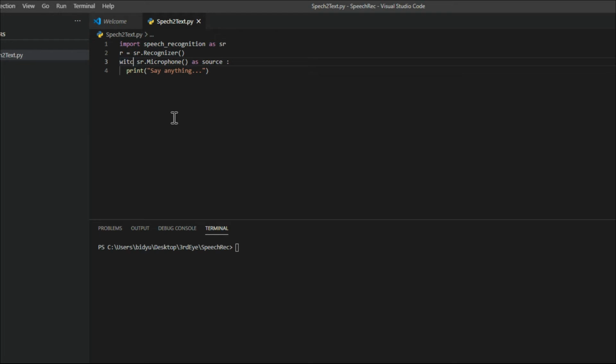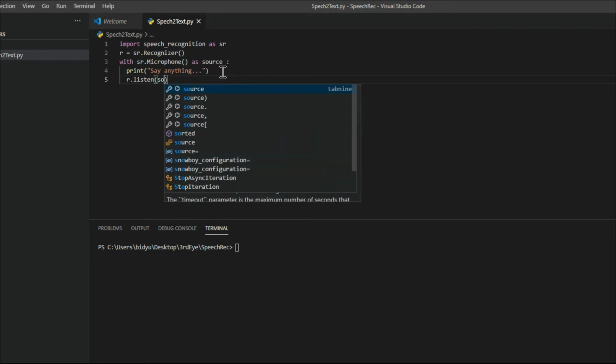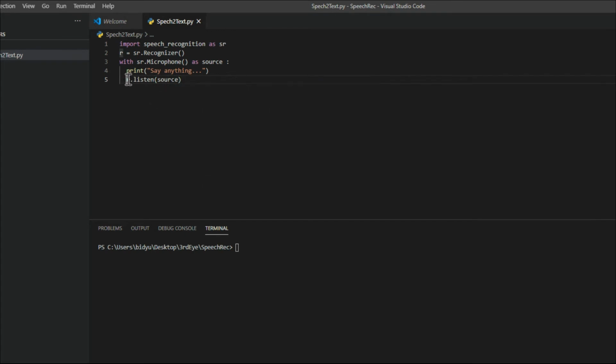Here is a keyword spelling mistake. Now we have to wait and listen whatever the audio comes from the microphone. Here we have to pass the source. So with this audio text reference, the text of the corresponding audio will be stored, but that will be not a proper text formatted.